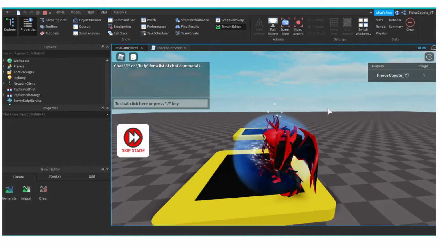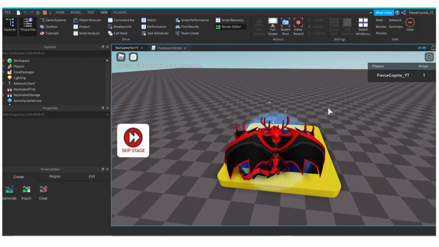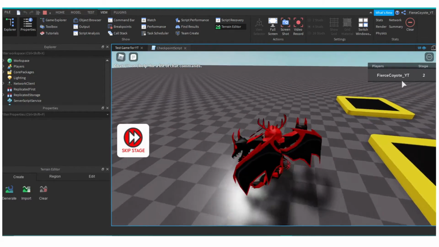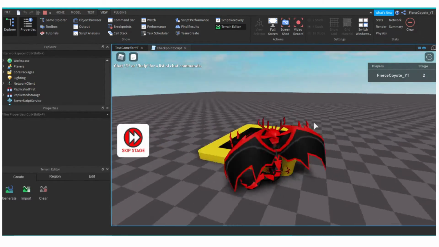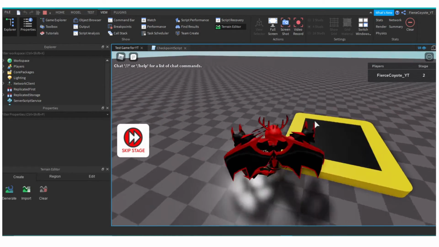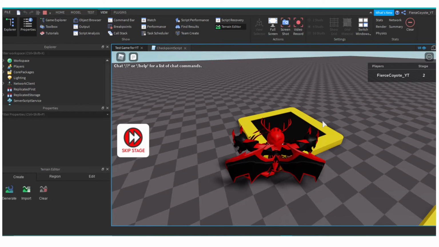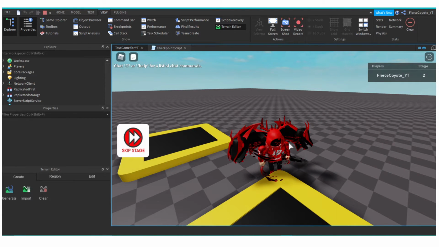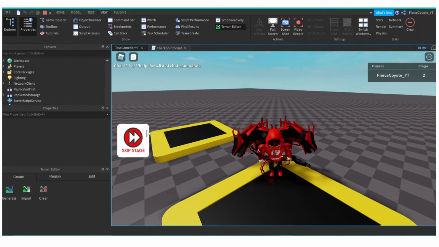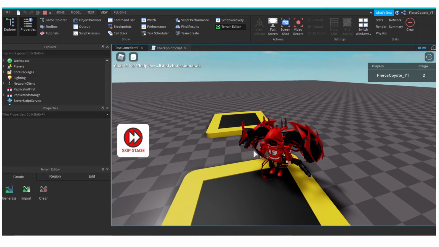So we are on stage 1, and if we just walk across to the other checkpoint, as you can see, it just switched to stage 2. So now that actually works, so now we have a working checkpoint system, so that is very good. Now we actually need to make the script so that if we click skip stage, then it will take us to the other stage if we buy the developer product.